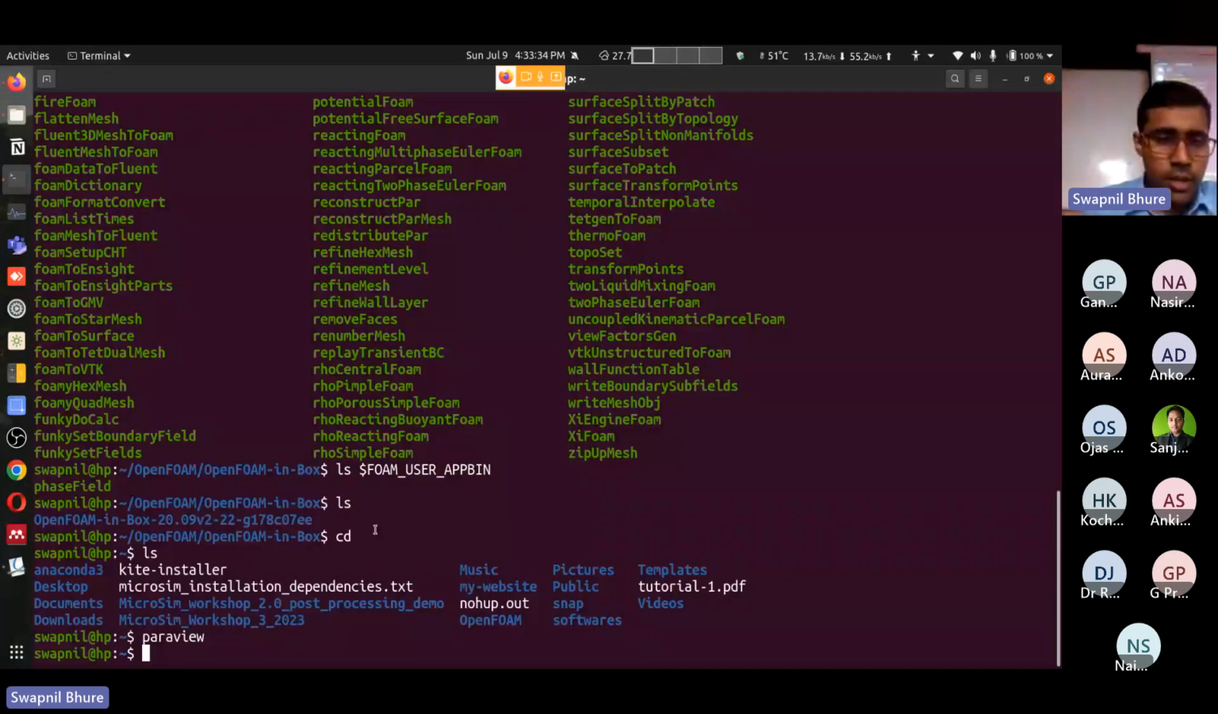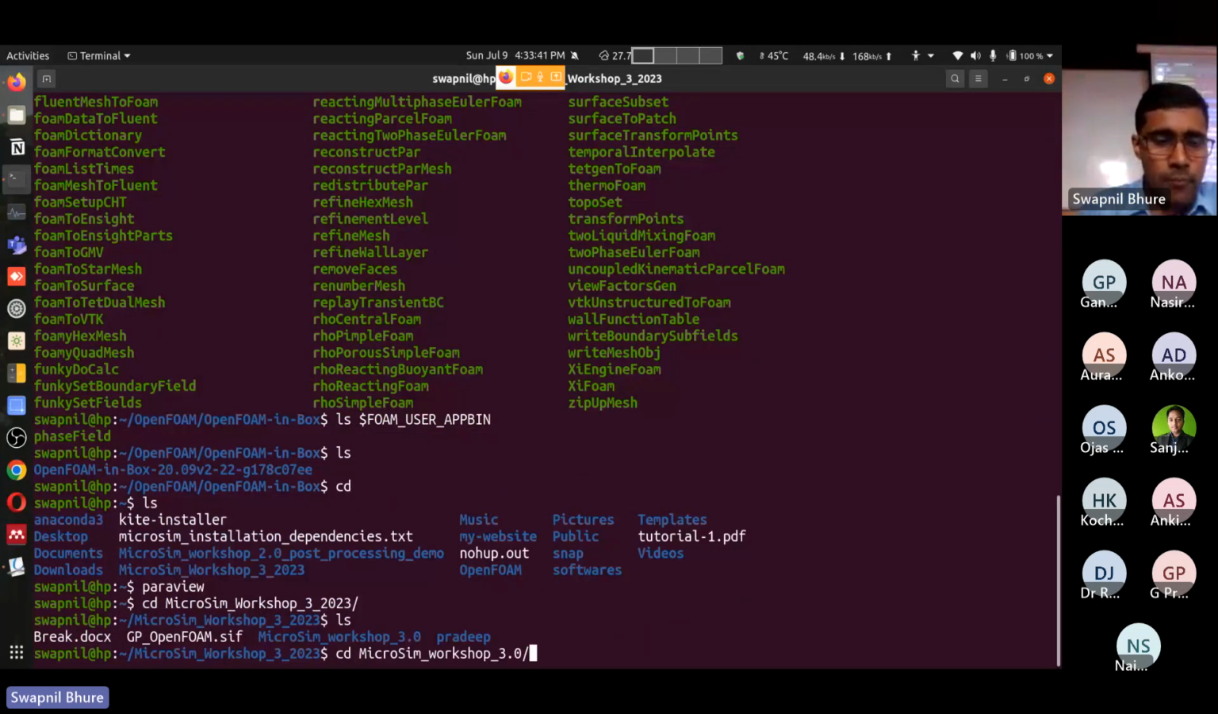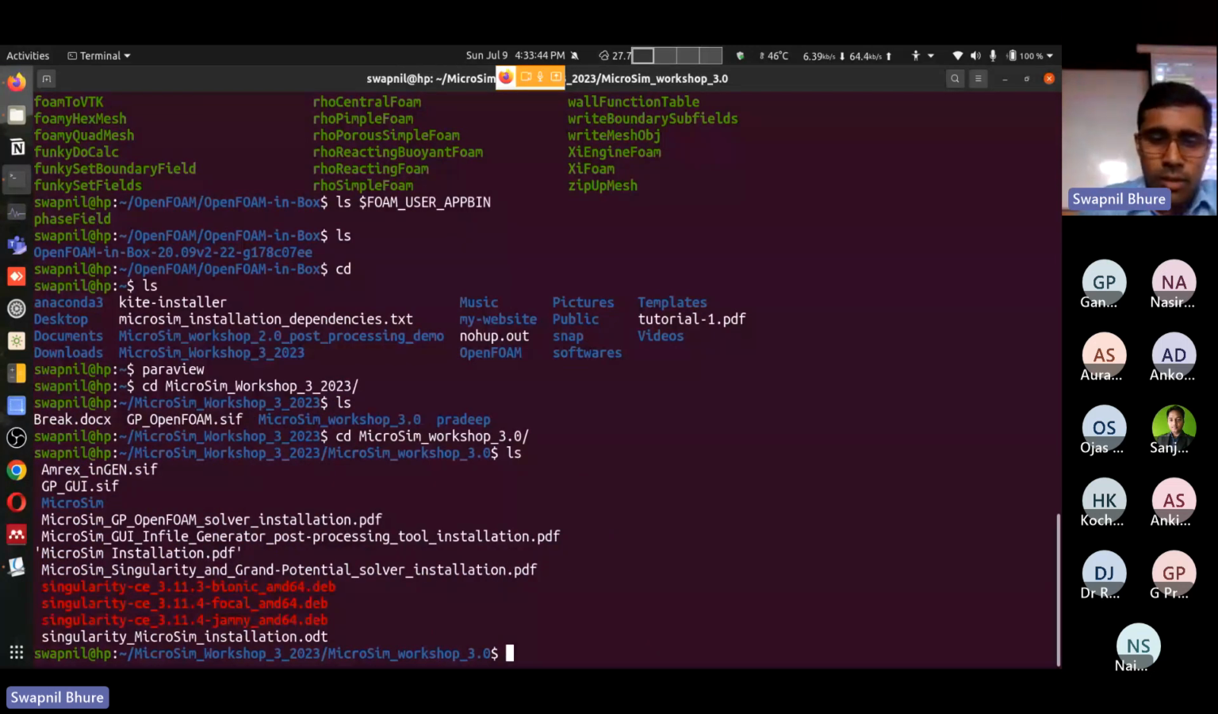So next, you need to navigate to the folder where the solver and the case files are stored. I'll tell you what those things are.